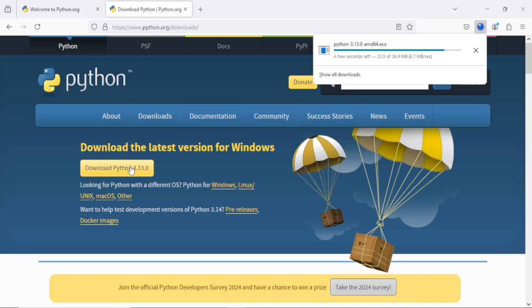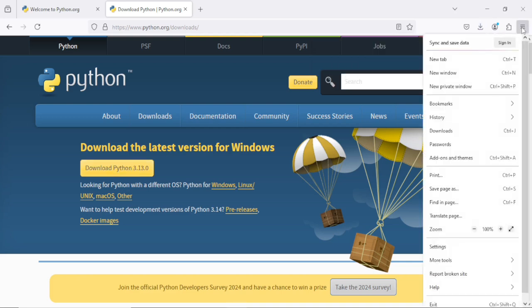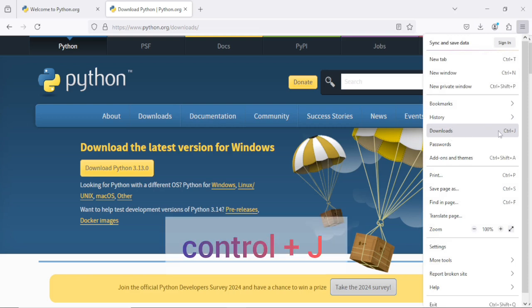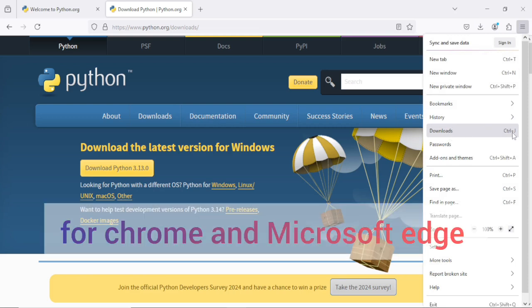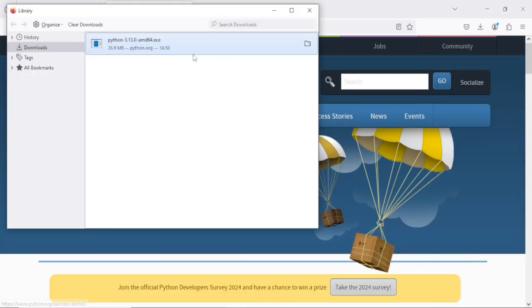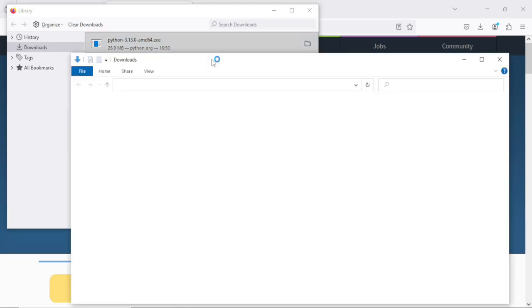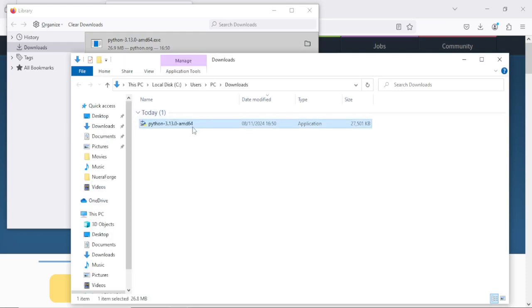The file will download. You come here where there are other options, and there will be an option for downloads. Those who are using other browsers, you can try Ctrl J to check if it works for you to get the downloads. I'll find it somewhere here. So how do I run this? You just choose show in folder to see where it's located exactly.